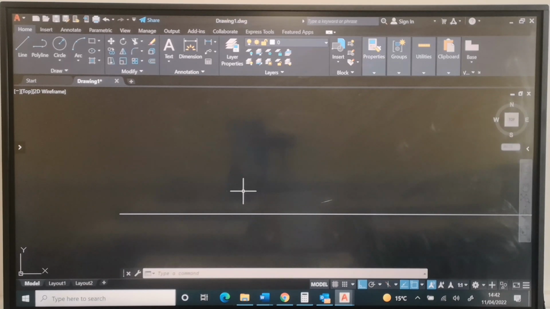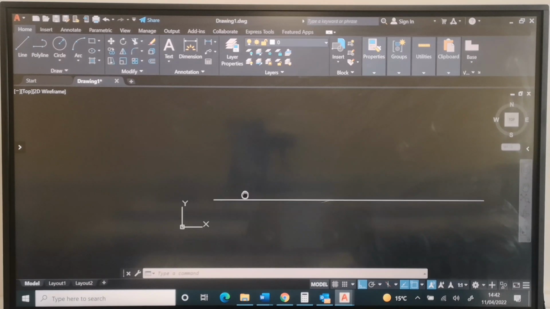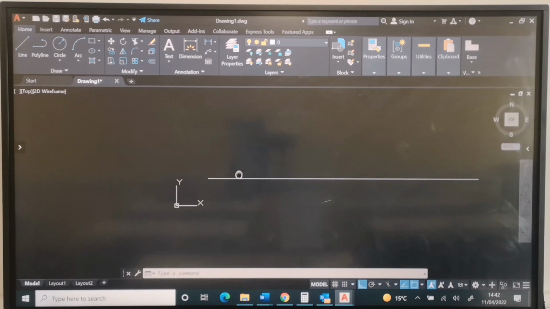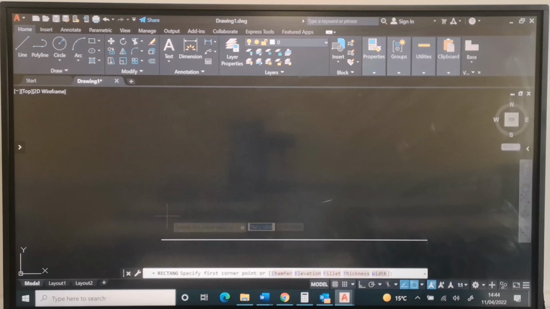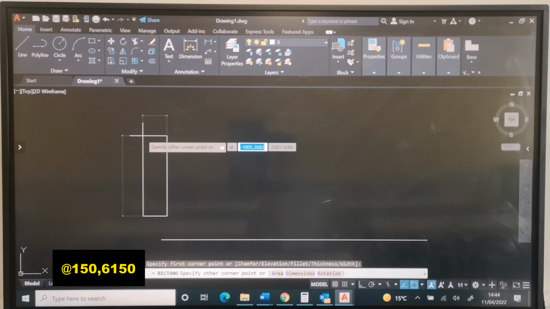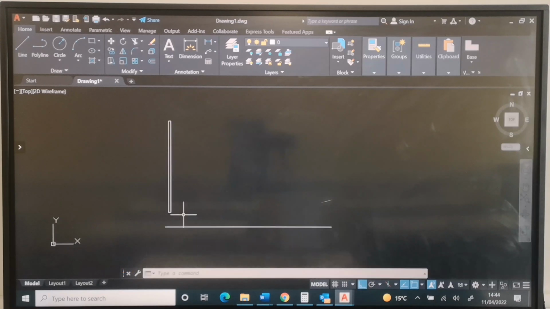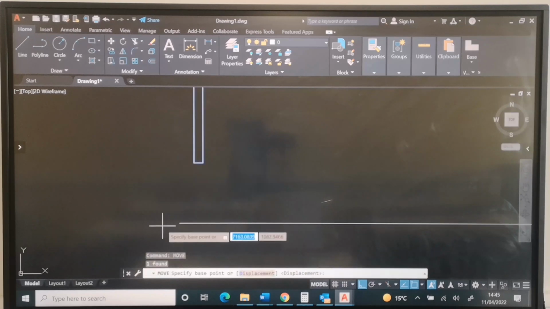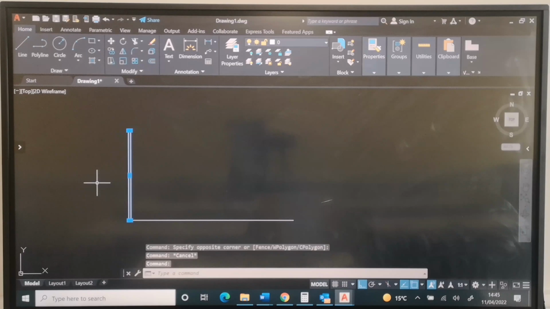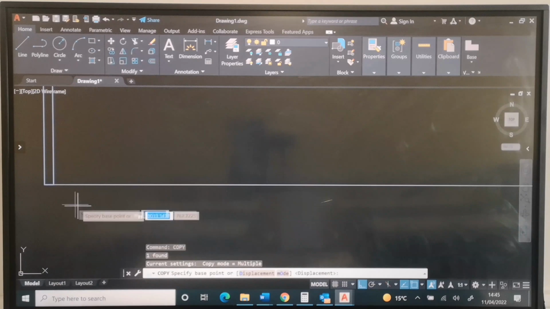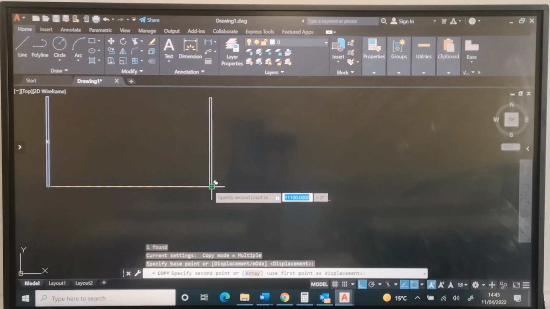Next, I can use the roller mouse to roll the mouse towards my direction. I can equally depress the roller mouse and I can pan the object around the screen. Next, I will pick the rectangle tool, click a point on the screen and type at 150, 6,150. Enter. Next, I will click on this rectangle and type move. Next, I'll press enter. I'll pick it from this endpoint and drop it at the end of this line. I will click 1 and click 2. Next, I will click on this rectangle and type copy. Enter. I'm going to pick it from this end to drop it at the other end and press enter.